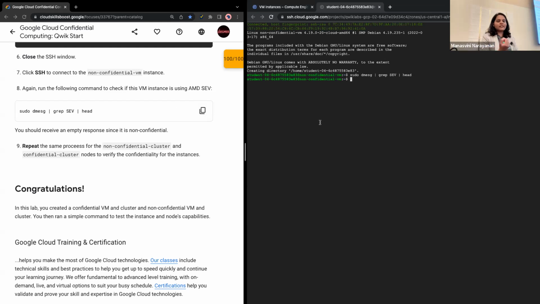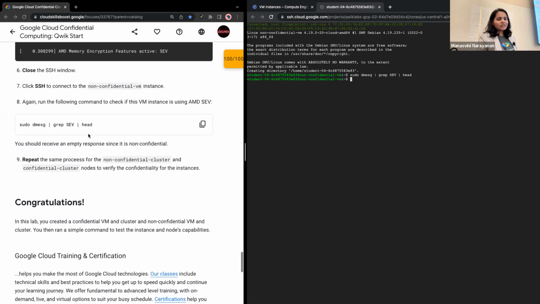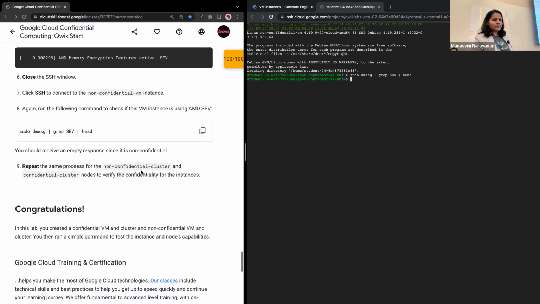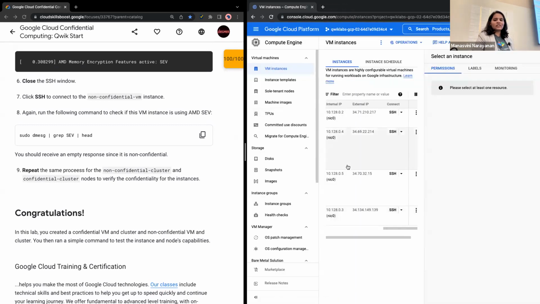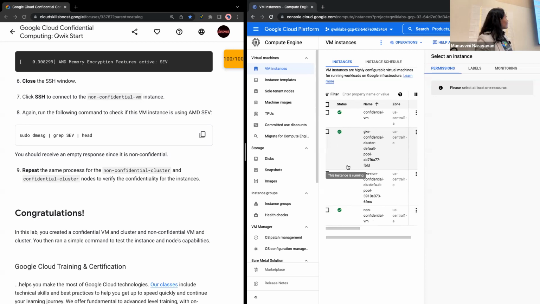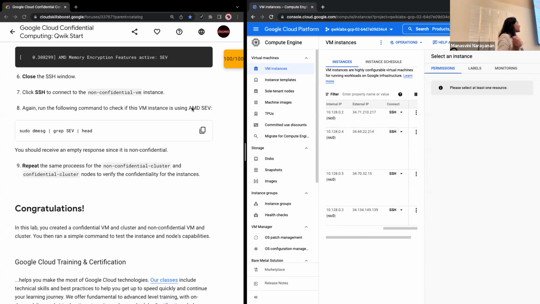There it is. We didn't get any response back saying that it was encrypted at all. So that way we can prove that Google actually confidentially maintains our data. So we need to repeat the same process for the confidential cluster and the non-confidential cluster. You guys can try it. Go ahead and experiment, and see if the non-confidential cluster is giving you a response or not, and if the confidential one is giving you a response. If you have run into any trouble, please let me know. All you have to do is click SSH and run this command. A confidential one will give you something similar to the SEV line. Otherwise, you should have an empty response.